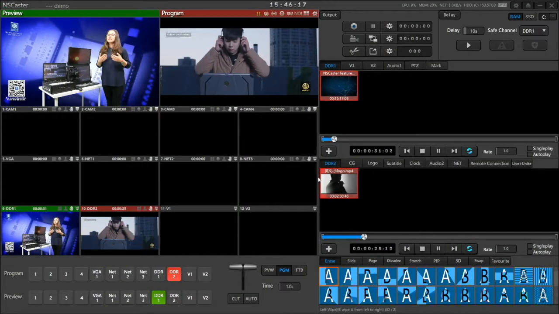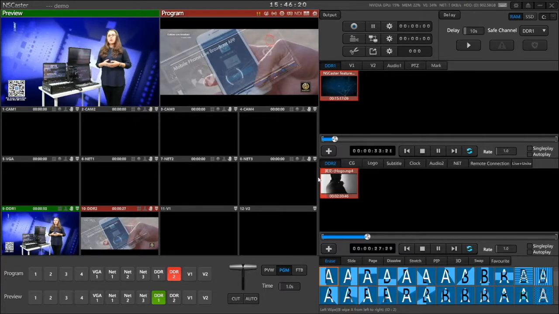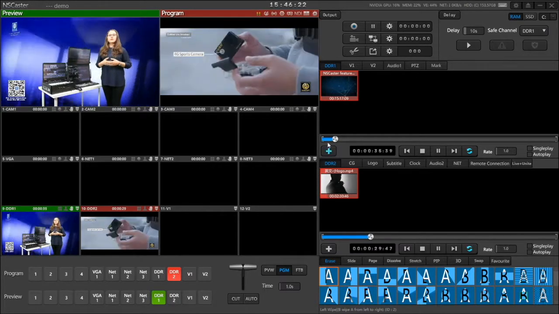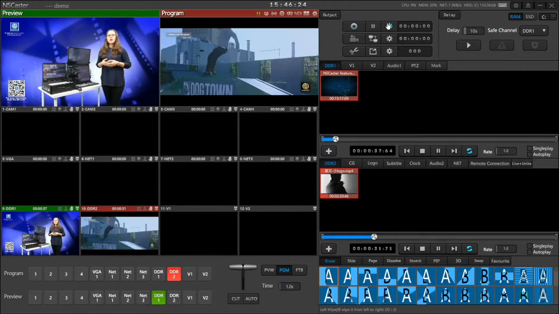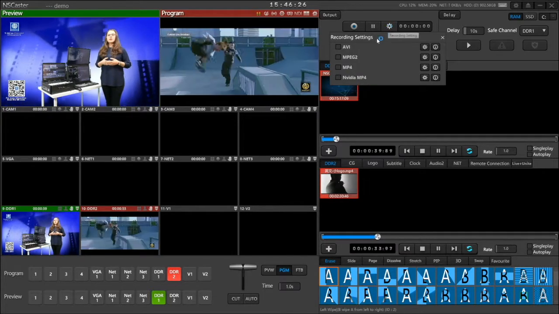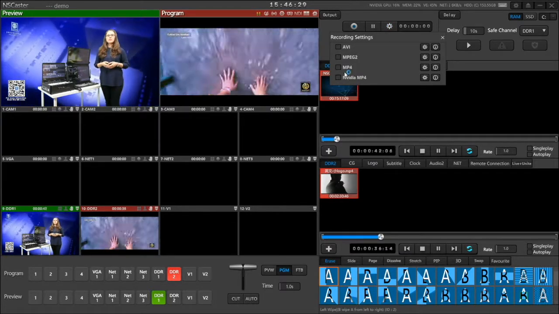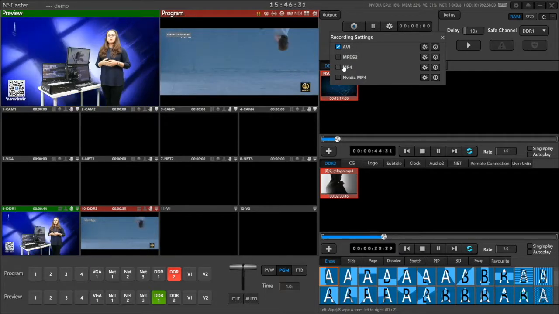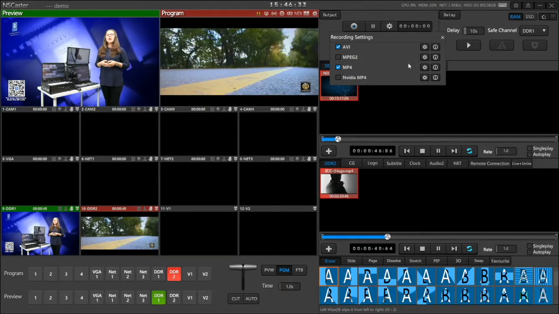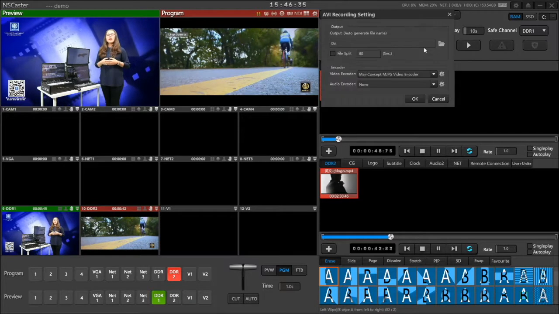Hello everyone, in NSCaster, you can record in two formats or more simultaneously. First, go to the output and click the gear button. In this tutorial, I'll be recording in AVI and MP4 format together. After that, go to the setting.